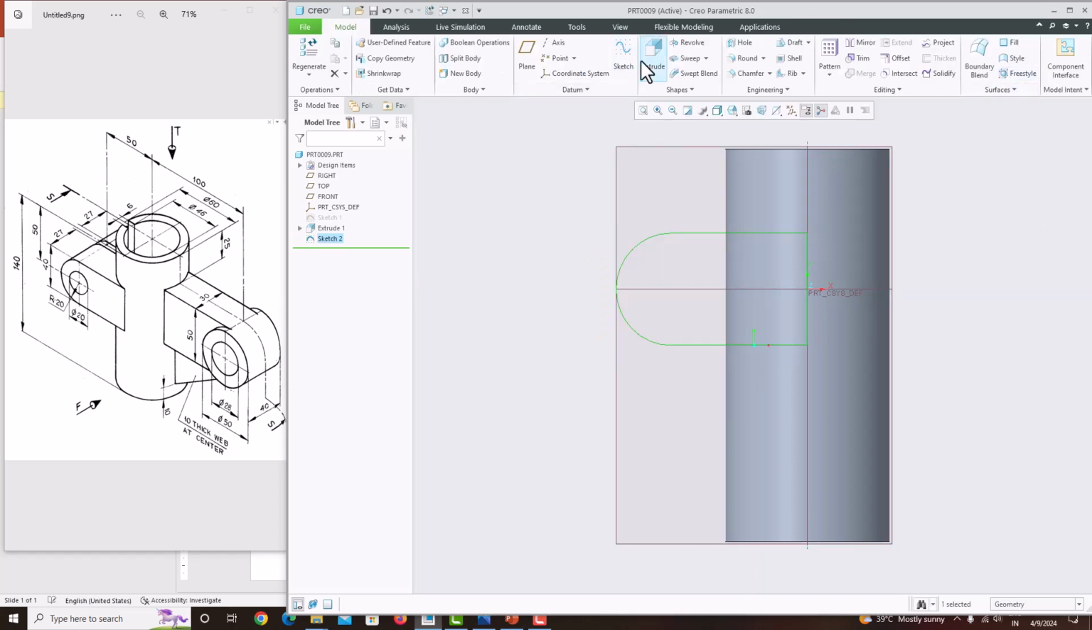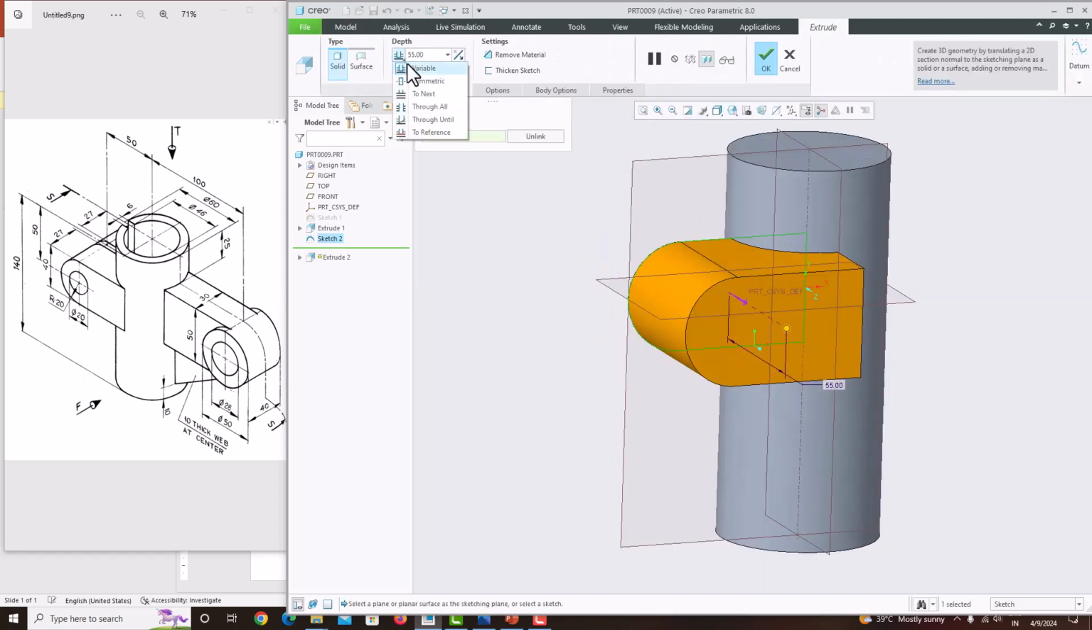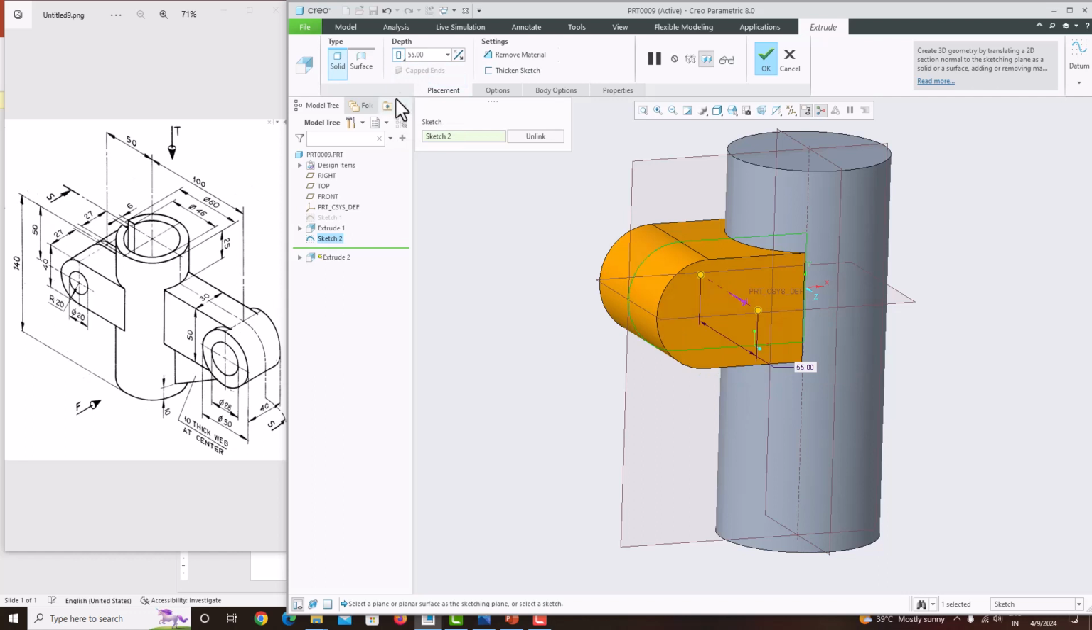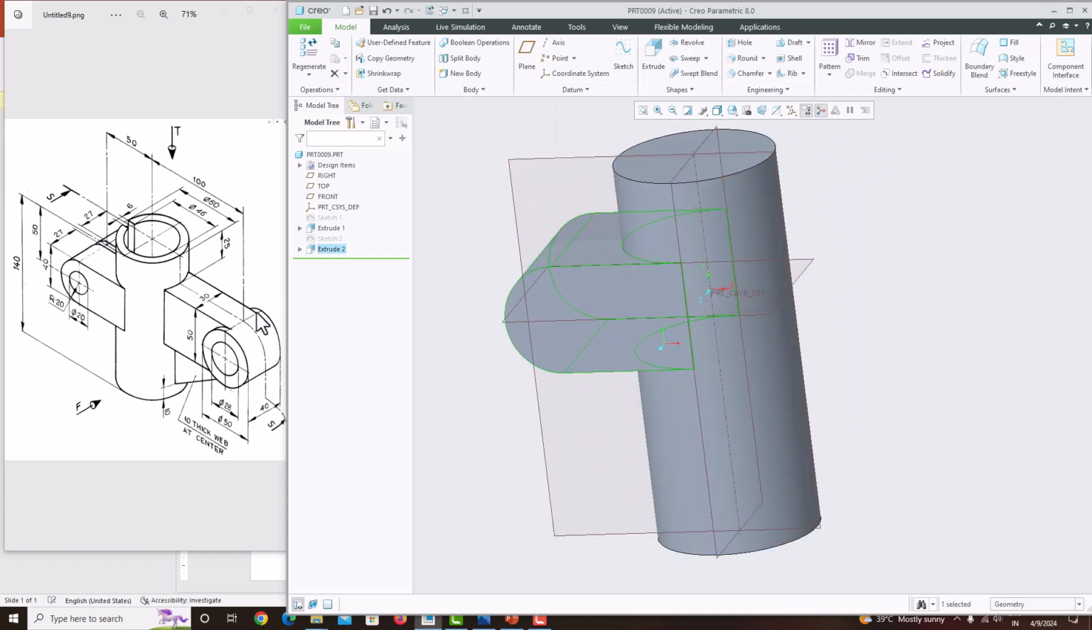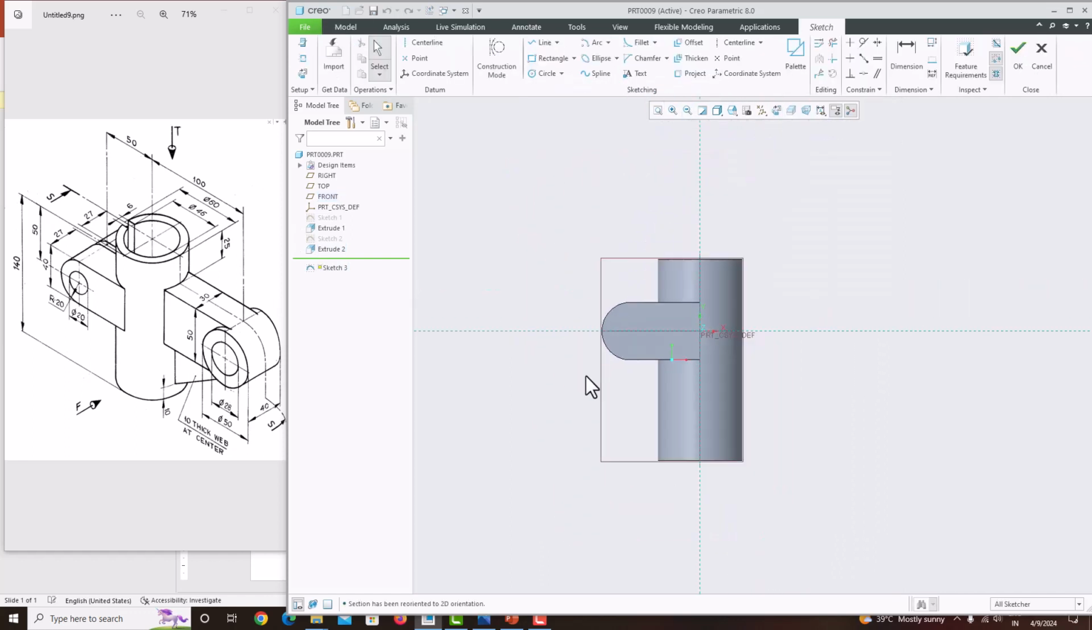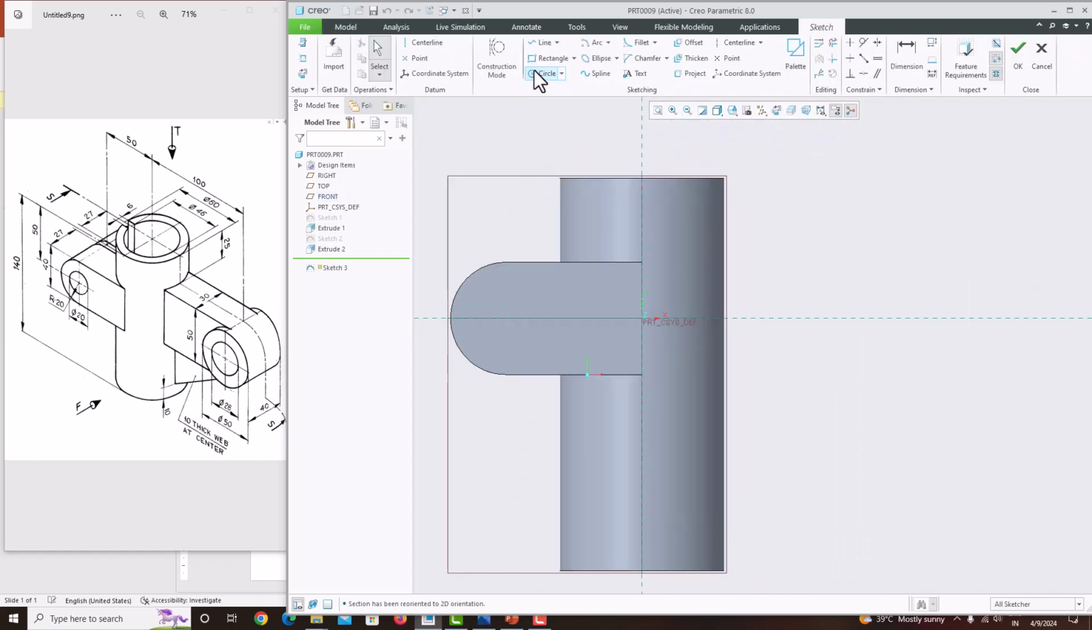Save OK. Extrude. Make it to symmetric. The total extrusion length is 60. Save OK. Then we'll model this feature. Similarly, take the same plane, sketch view. Now take a circle. The circle diameter is 50. And we'll connect the lines.